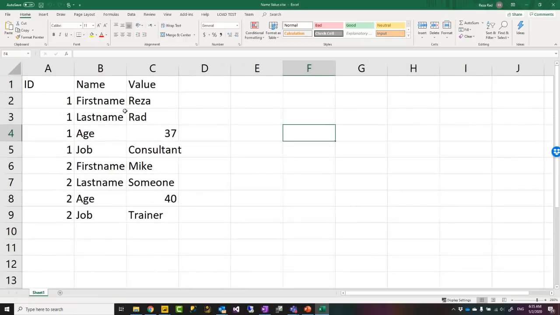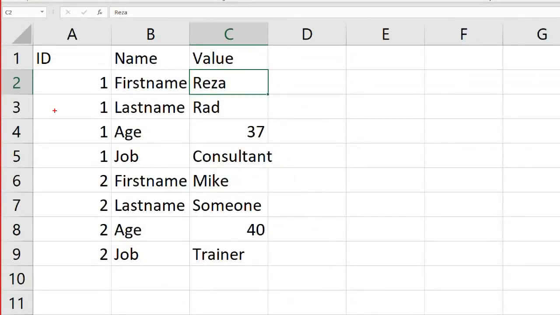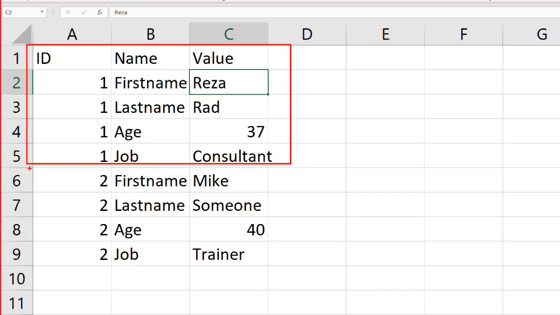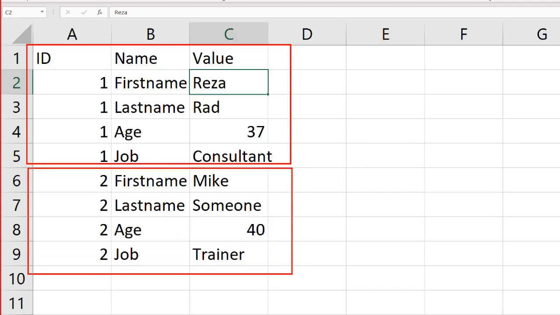Now, this file is a little bit different. This is a file with a name value structure. I have an ID. Let's say this is list of employees. This is employee ID. And I have fields like this. So you can read this file like this. This is one employee. This is another employee, right? All of these ID ones is one employee.